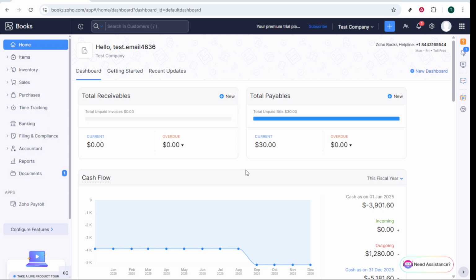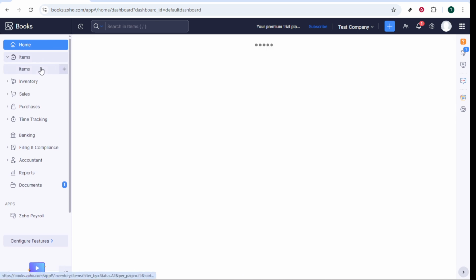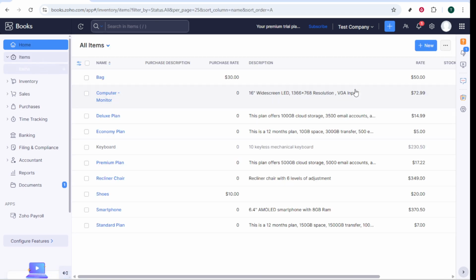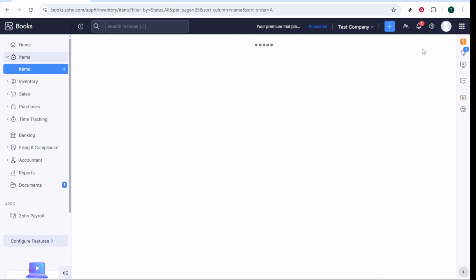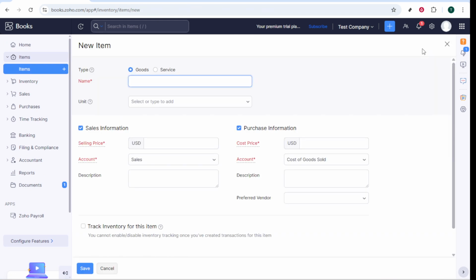Let's dive in. We'll start by logging into your Zoho Books dashboard. Once you're in, navigate to the sidebar on the left and click on Items. This will take you to the inventory section where you can view and manage all your existing items. To add a new individual item, look for the New button, typically located at the top right corner of the page, and click it. You're now in the New Item page.